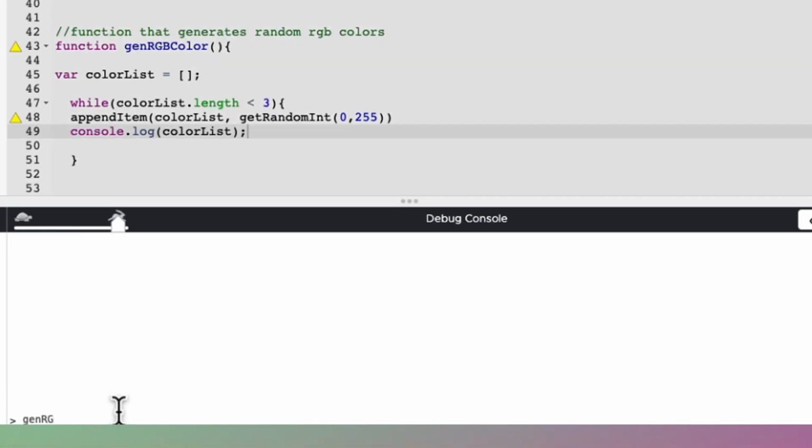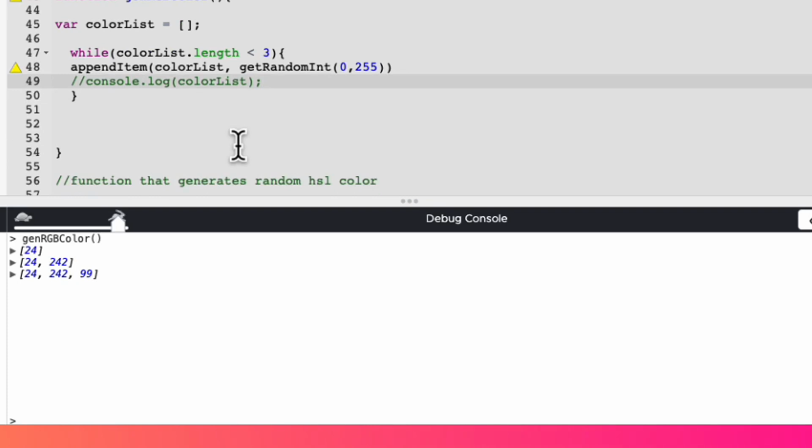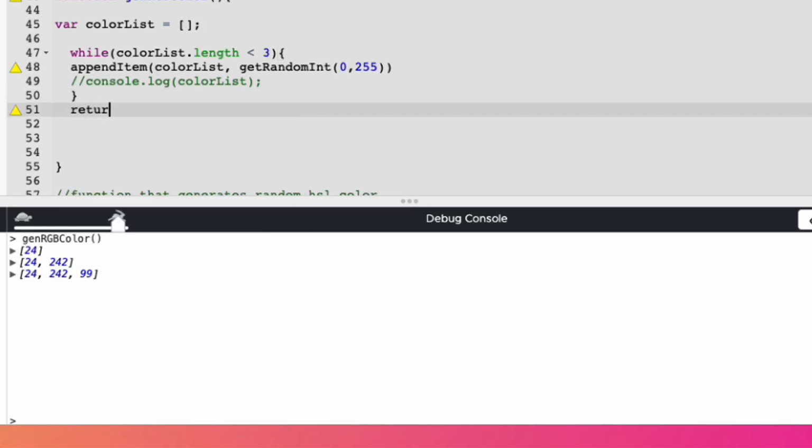And if I go to gen RGB, I can see the first time it goes through the loop, it gets the value 24. The second time it goes through the loop, it gets the value 242. And the last time it goes through the loop, it gets the value 99. After it's done with the while loop, so this is just going to go through 3 times, append the item 3 times. I want it to then return the following values.